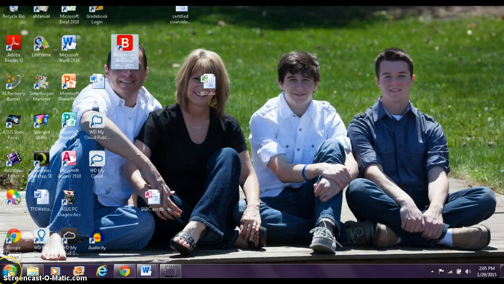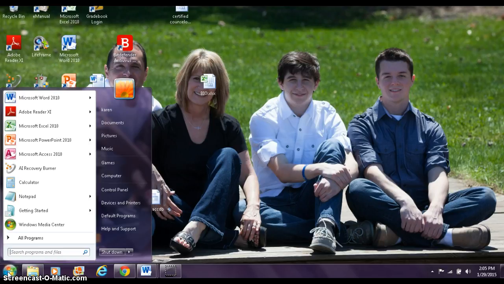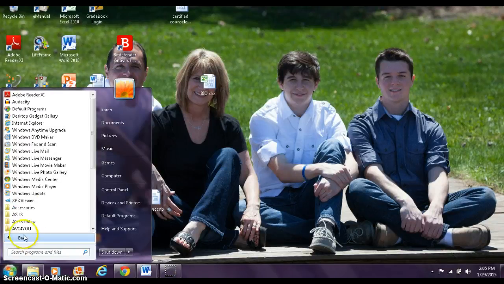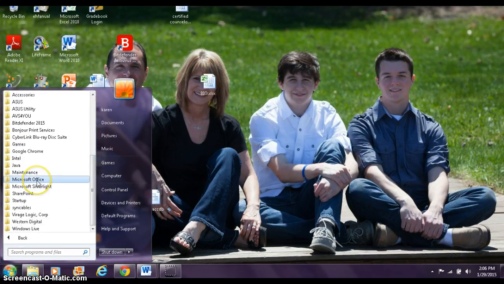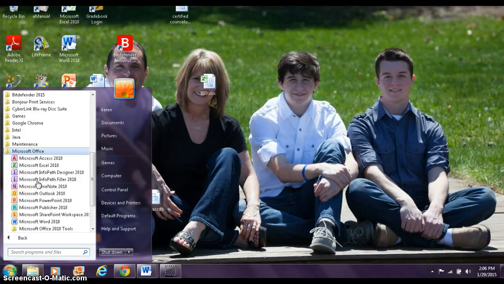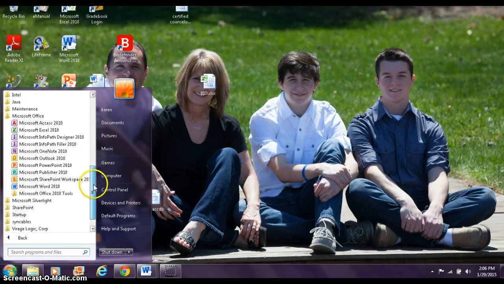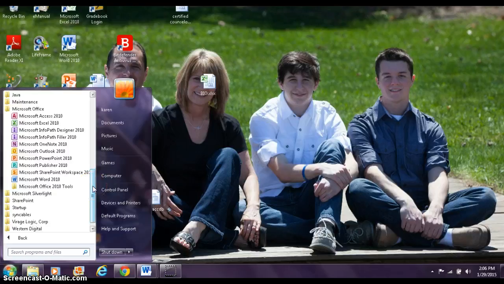Okay, and if you click on the start button down in the left hand corner and you're looking for a program that's not on the desktop, you would go to all programs. And then you would go to Windows, Microsoft Office, because that's the type of programs that we're going to be working with. And then you don't have all these options, I don't believe, but there's Microsoft Access, Microsoft Excel, Word, Publisher, PowerPoint. Okay, and then you could just open up the program of your choice. So that's one way to open up a program if there isn't a shortcut on your desktop.